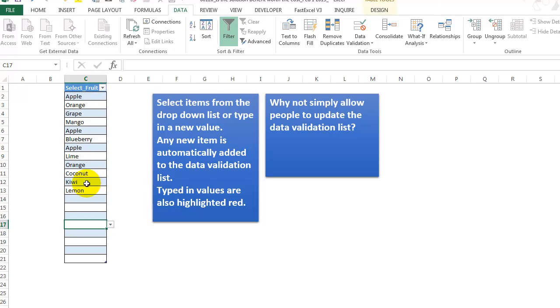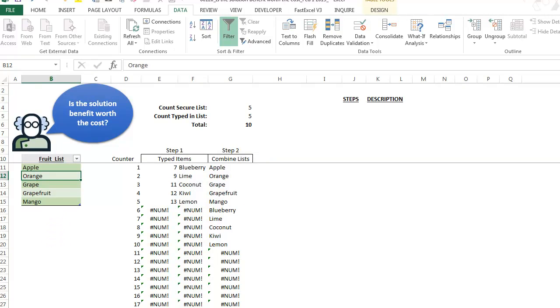Here we have an input area, and people are supposed to select a fruit, and maybe they input more data. But in this part, they have a list. So we have a list of fruit in here. They can pick from these. And that is sort of like a secure list. So it's over here, but you don't want anyone to update that list.